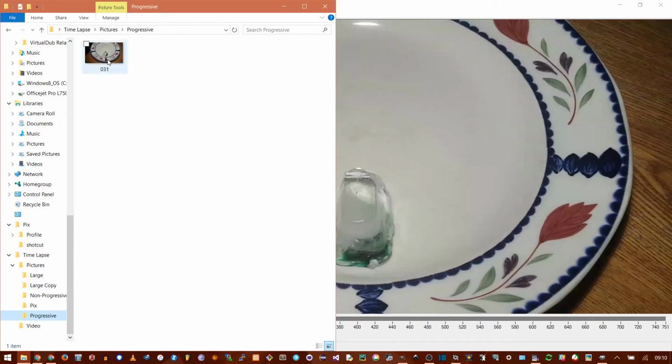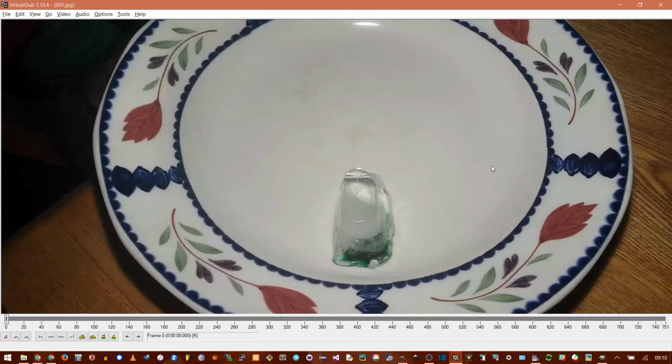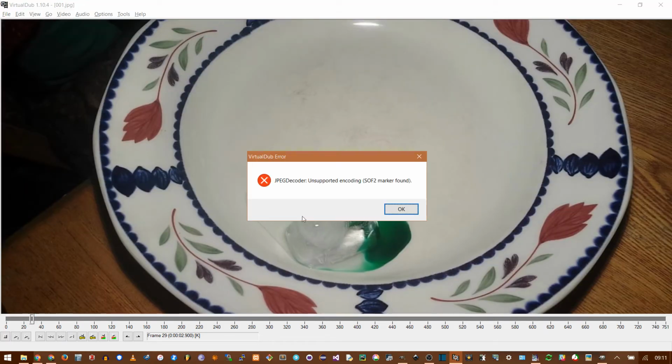So I have a progressive version of frame 31. If I copy, overwrite it in the destination, and then I open these linked segments again, if I go slightly before and press play, here at frame 3, we got a problem, unsupported codec.